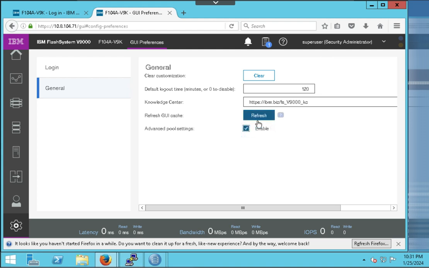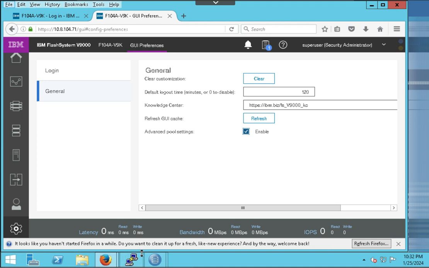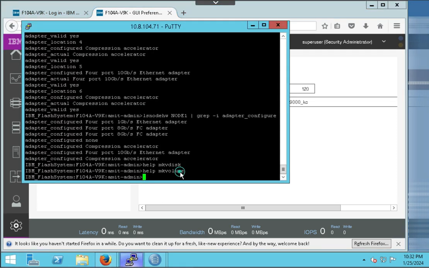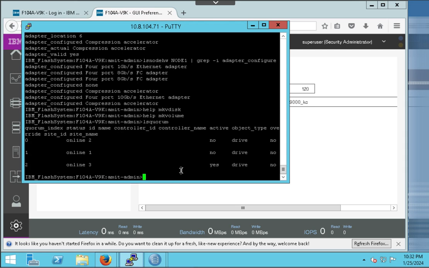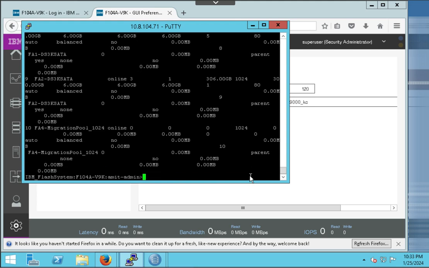The extent size cannot be changed after the pool creation. IBM FlashSystem creates 3 quorum disks on separate drives for system integrity and fault tolerance. Out of 3 quorum disks, only 1 remains active at any point of time. The other 2 quorum disks are only the replica copies. If any quorum disk fails, the system will attempt to recreate the quorum disk on another healthy drive.